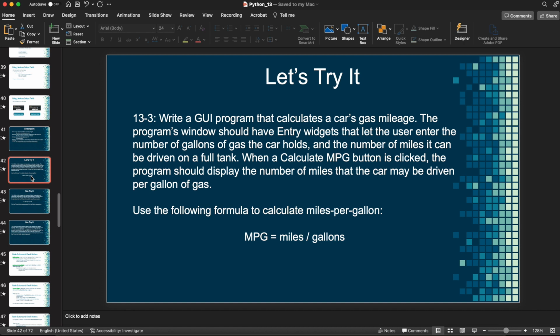All right, so let's try this one together. Let's go ahead and write a GUI program that calculates a car's gas mileage. In the program's window, you should have an entry widget that lets the user enter the number of gallons of gas the car holds and the number of miles that can be driven on a full tank, and a Calculate MPG button. When the button is clicked, the program should display the number of miles that the car may be driven per gallon. We'll use the following formula to calculate miles per gallon, which is, of course, miles divided by gallons.